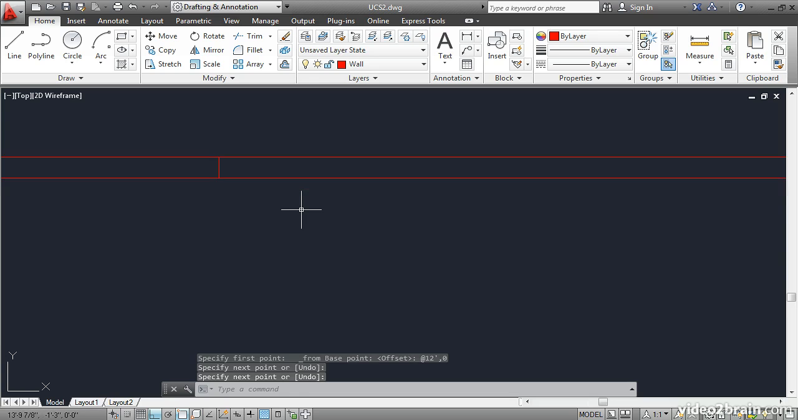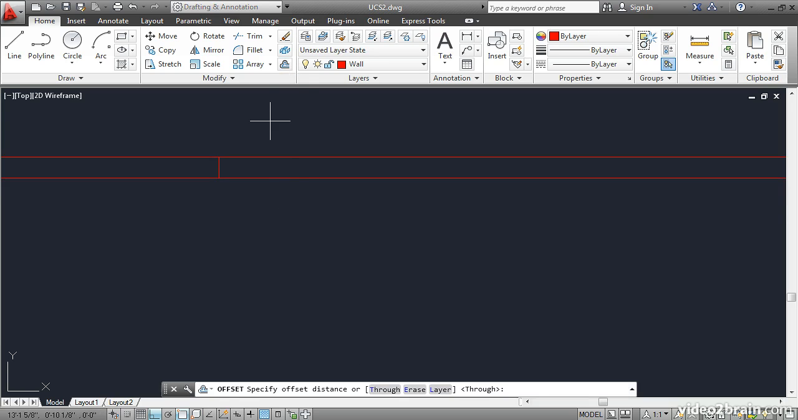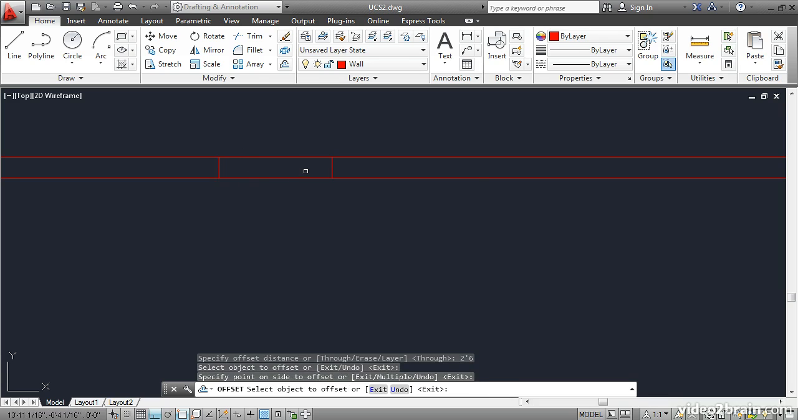I'll zoom in there. Use the Offset tool to offset this door opening 2'6". So I type 2'6". Enter. Select the line and then click on the right side. Press Enter, Enter to end and repeat the offset command. Type 1'6". Enter. Click this line and then click on the right. Press Enter, Enter. Type 2'6". Enter, and then click the line and click on the right. Enter to complete the offset command.